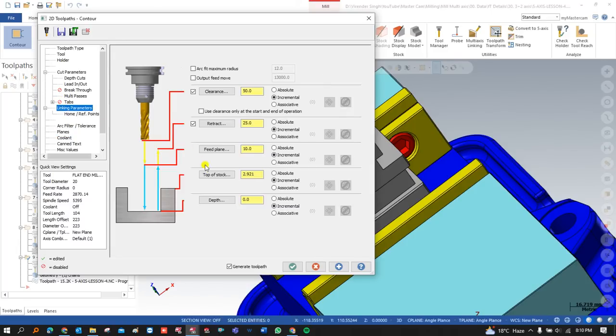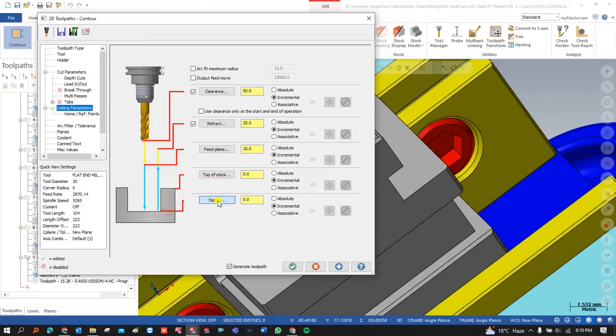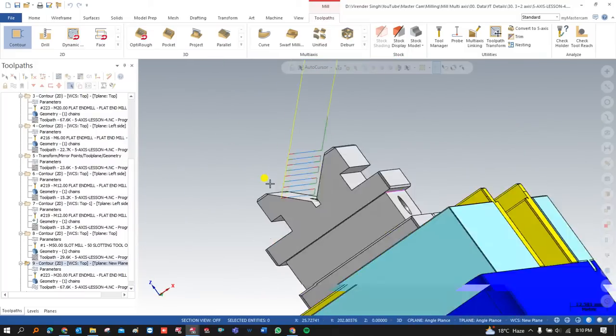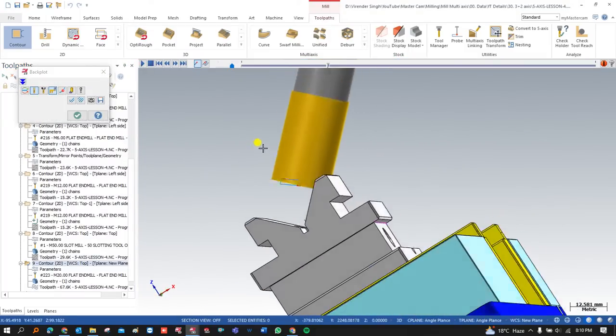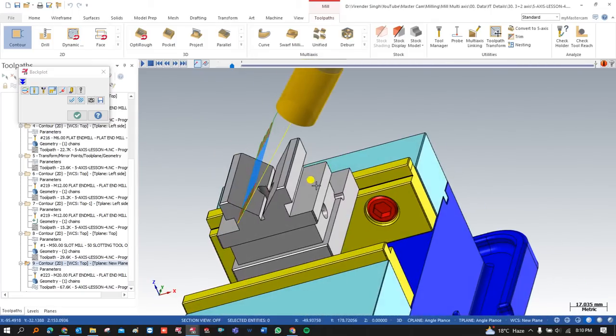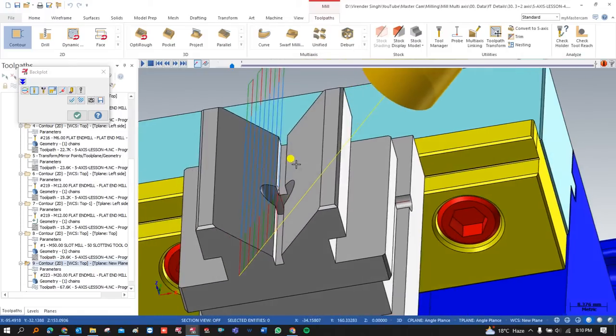Now after that you have to define the top of the stock and the depth and just press OK. Now have a look. As you can see here, this is my proper and perfect tool path. After creating this tool path in a proper and perfect way, now we need to create a tool path for this one, the middle area.